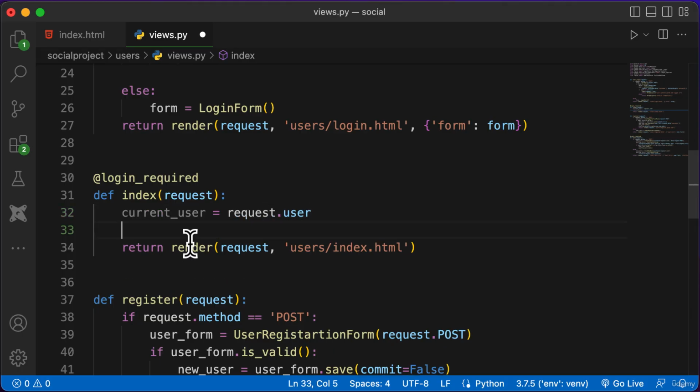Now, once we have this user, the reason why we need it is because we don't want to get all the posts, but only the posts which are associated with the current user. Here, if I want to get all the posts, I could simply do Post.objects.all, and this will give me access to all the posts which I have. And we are going to get those posts from the Post model.